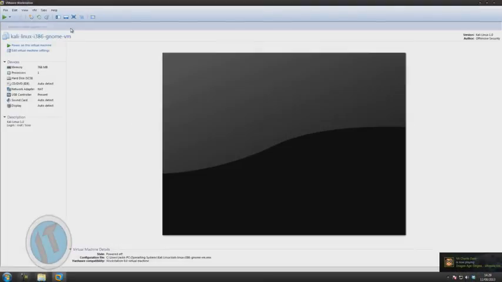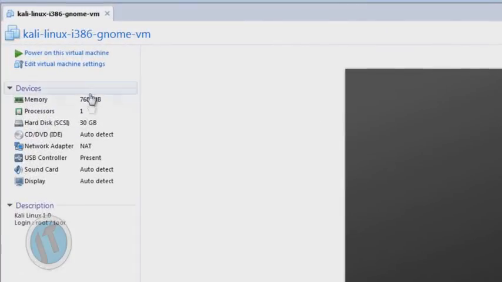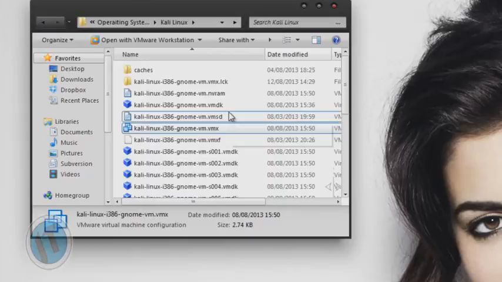However, if you are using VirtualBox, I can show you how to set that up. The default settings are 768 megabytes of RAM, 1 processor, and 30 gigabytes of hard disk space. I would recommend changing that because it is a little bit slow, so if you have the ability to change it, go ahead and do it.